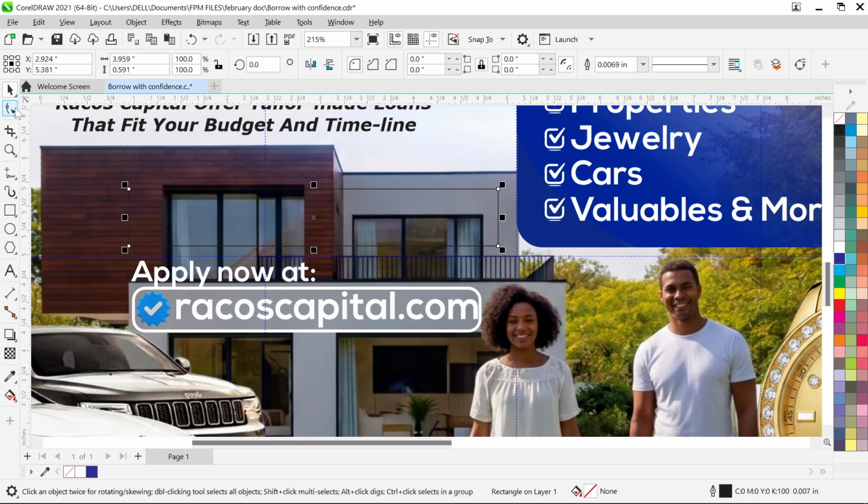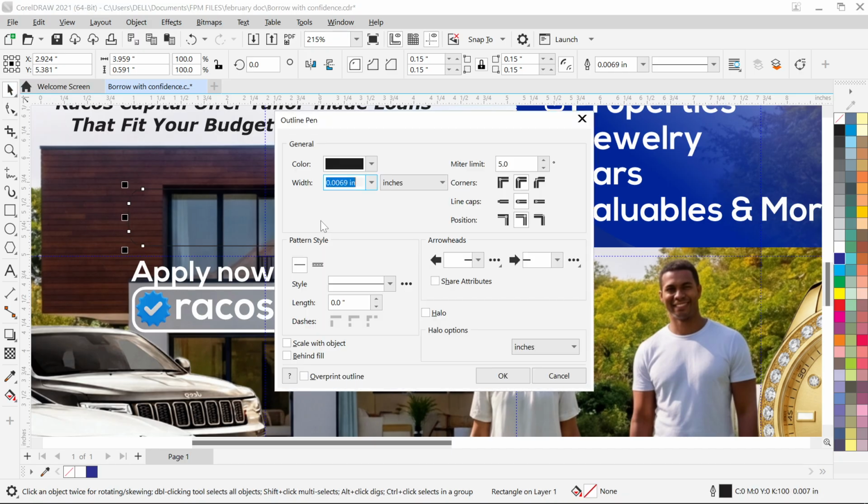Go back to the pick tool, then click on your shape tool. Curve the edge how you want it. Then go back to F12, and then you can see my width. I'm just gonna increase this. You see, when I'm increasing it, make adjustments.